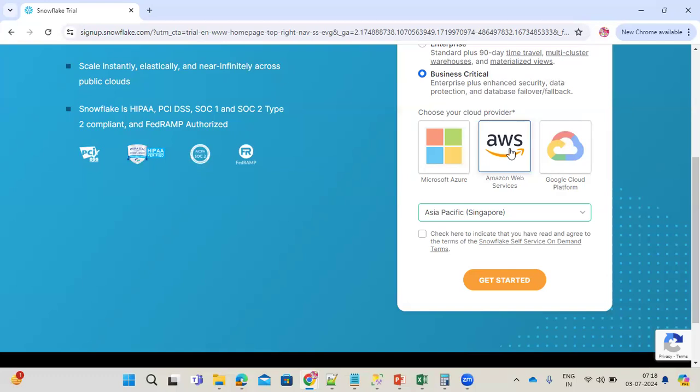Now, whatever data you store in Snowflake.